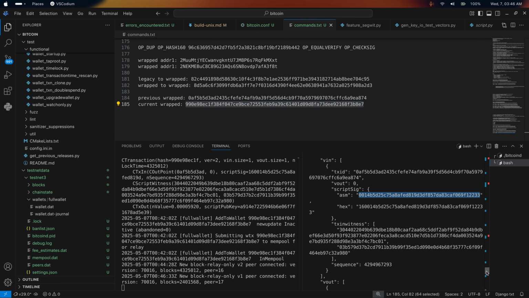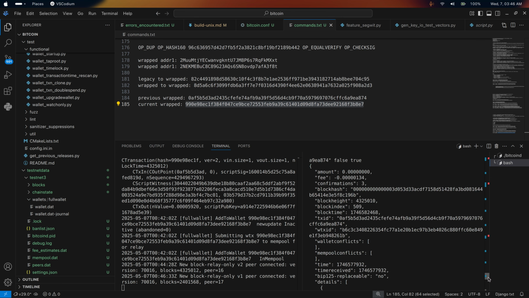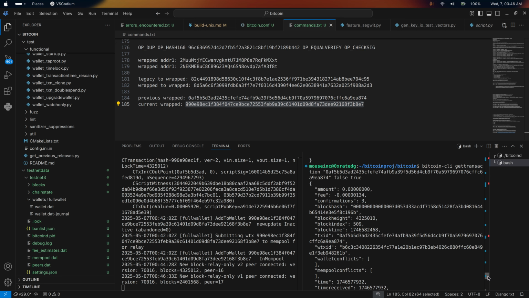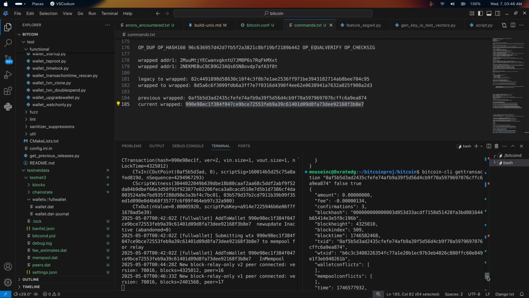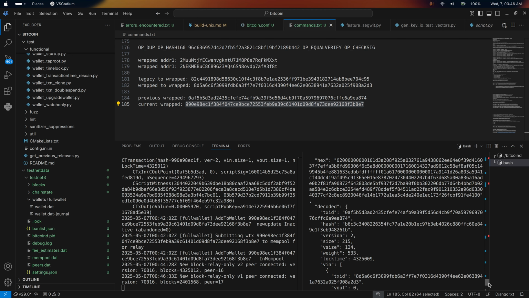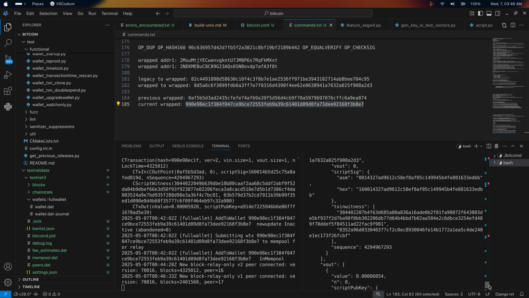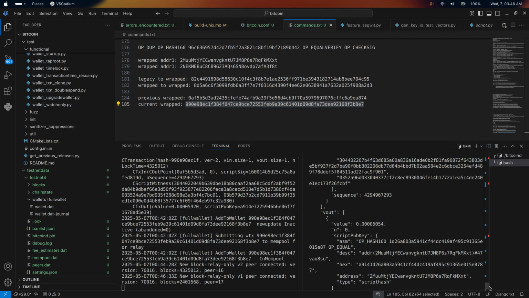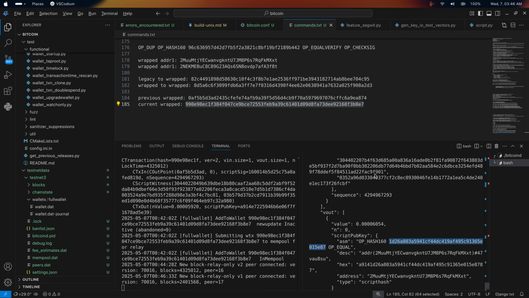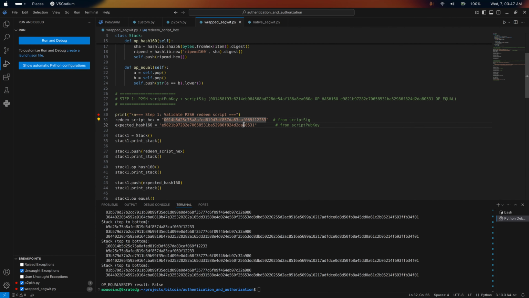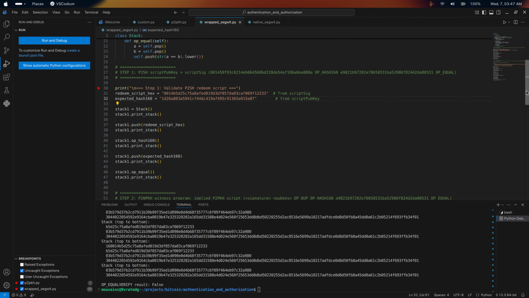The script pub from the previous transaction, whose ID is ending with 874, the previous wrapped. So I'll just look at the output script, vout, and check. This is the expected one. So we'll just copy it and paste it over here. Yeah, and then after that, we are done with step one.